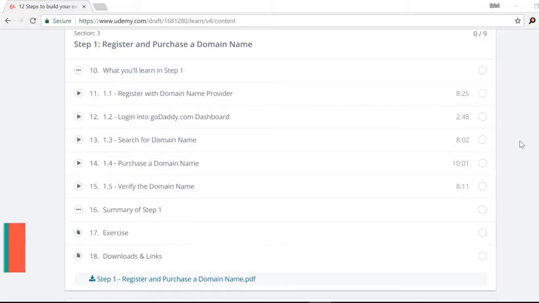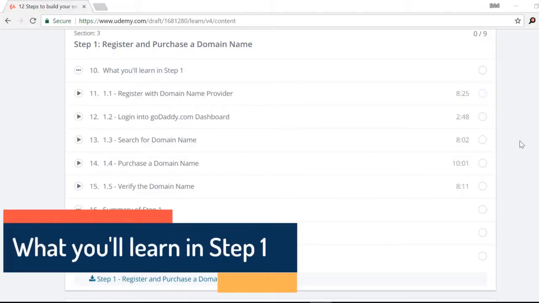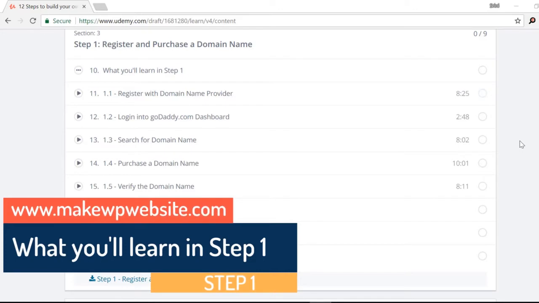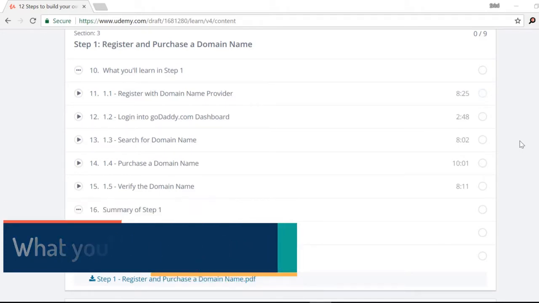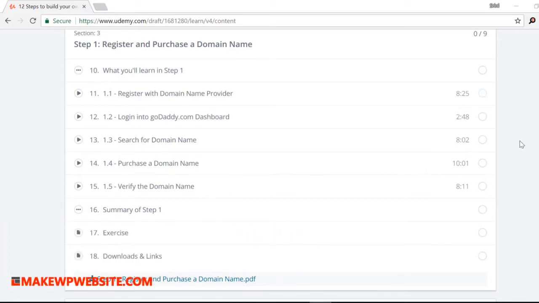Welcome to step 1. Register and purchase a domain name. Let me help you understand what you will learn in this step 1. Previously you have learned what is a domain name, what is the purpose of buying a domain name, and from where we can buy a domain name. So let's do the steps of buying a domain name.